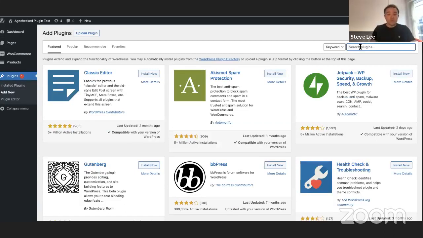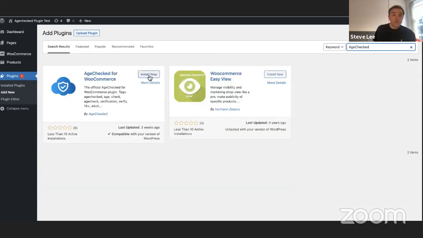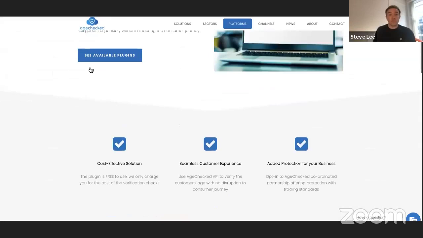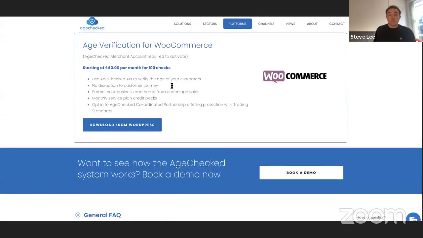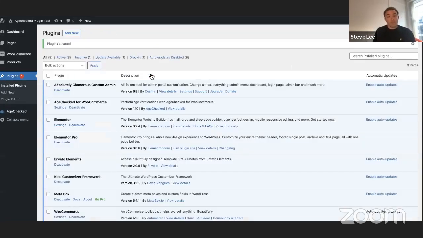And what we're going to do is just search for AgeChecked. And we'll see that we can download it direct from the repository as we have it here and upload straight onto the site. There's also a link on our website where we can download direct here, which will take you to that repository itself there. But let's just activate it from the back end. And we'll see obviously AgeChecked here, and we have it on the sidebar here. So what we're going to do is go in to the AgeChecked plugin here and within the settings site.